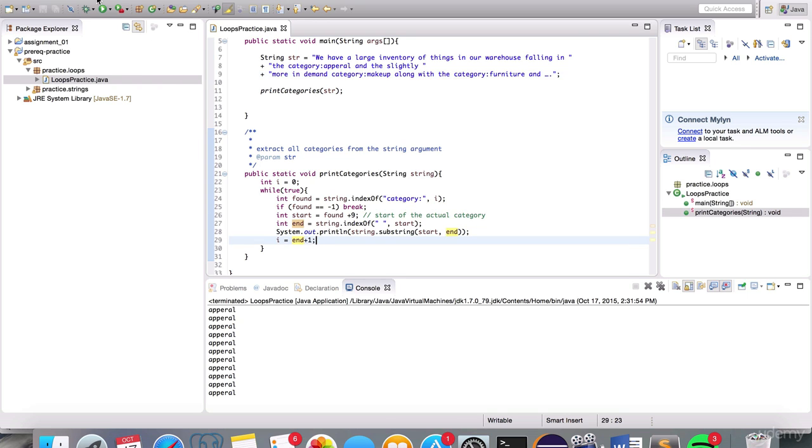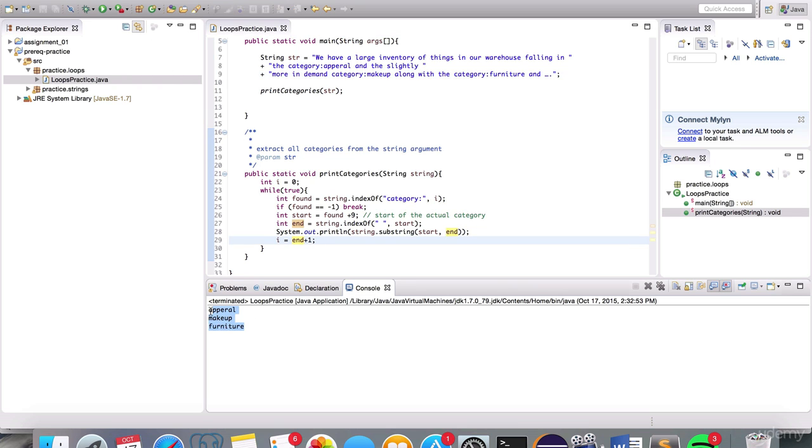So now if I run this, it's working as expected. It finds the apparel, then it moves on to makeup, and then it moves on to furniture. All right, so hopefully you were able to solve this on your own, and if you weren't, that's totally fine. The more problems you do like this, the more you work out the solution on your own, even if it's wrong, you'll eventually start to get it right. This lesson is already quite long, so we'll take a look at for loops in the next lesson.